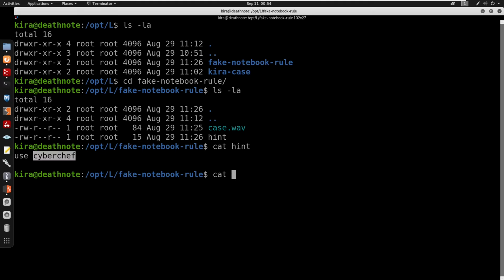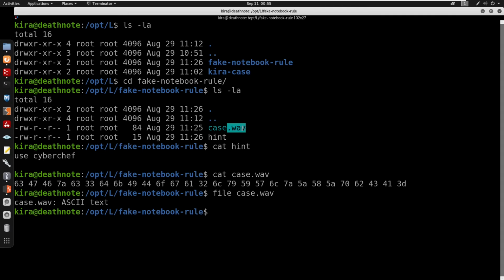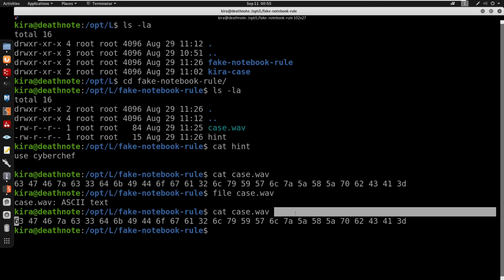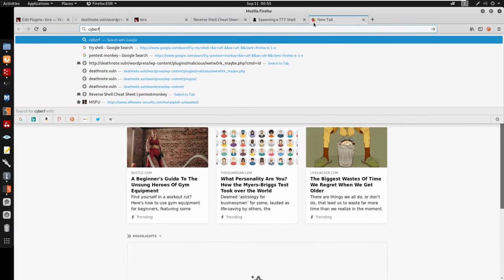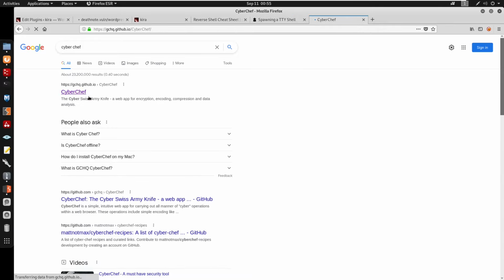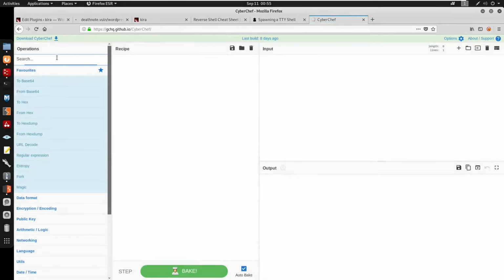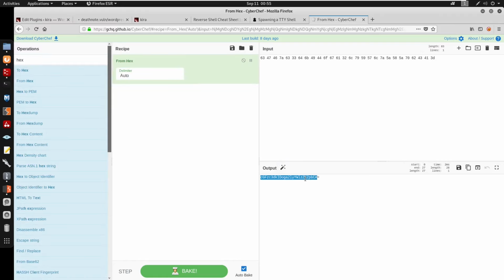We also do have a case.wav, so I'm going to cat the case.wav. And it seemed like this is hex, right? If I do run file on case.wav, it doesn't show that it's a .wav extension, so it just shows ASCII text, though, right? We do cat it out, and we do get hex, right? So I'm just going to copy this and use CyberChef to decode this. So let's go to CyberChef. I'm going to type in hex. I'm going to go to From Hex. Press enter on this. We do get base64.